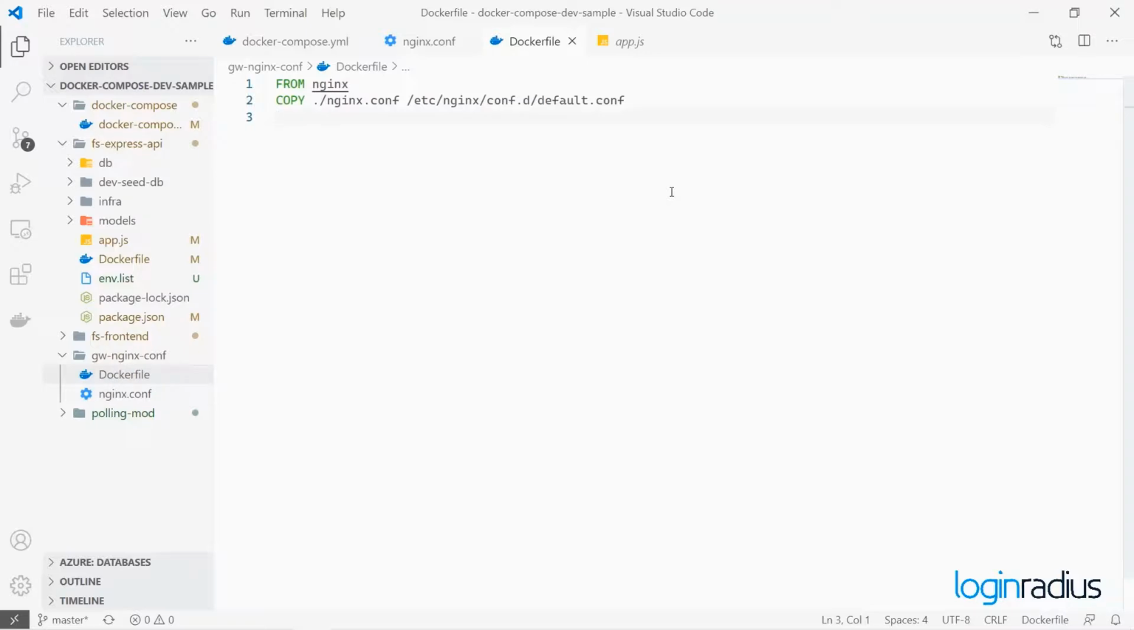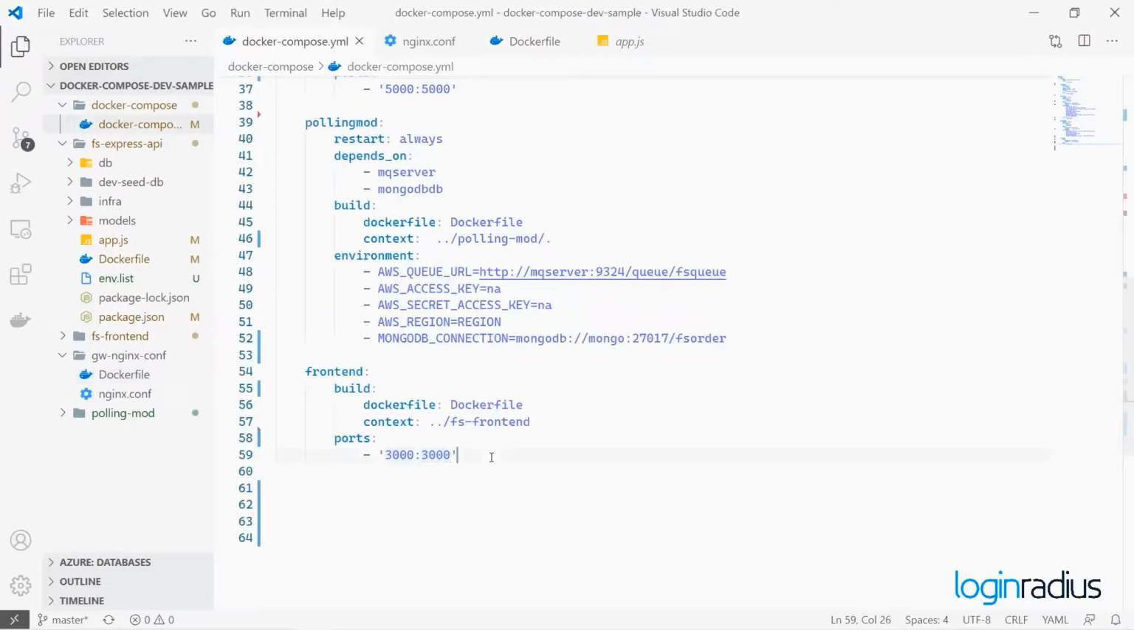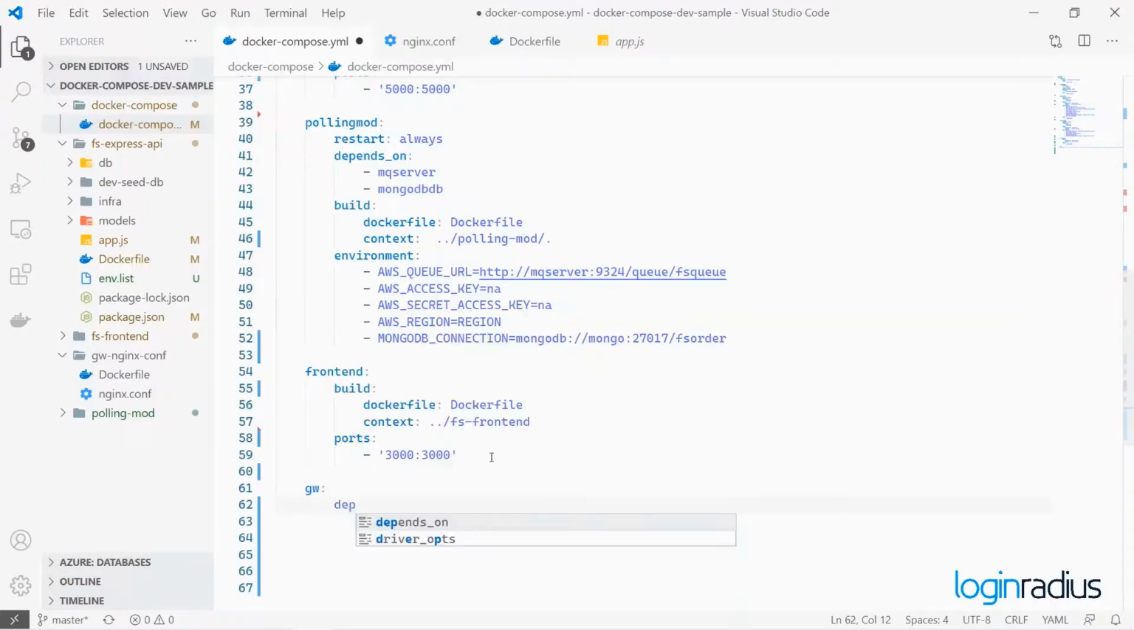Next, we are going to have this Dockerfile in our Docker Compose. So that is probably the last thing pending on Docker Compose. So let's do it real quick. Indentation for the gateway. This gateway depends on front end. Front end should go up.